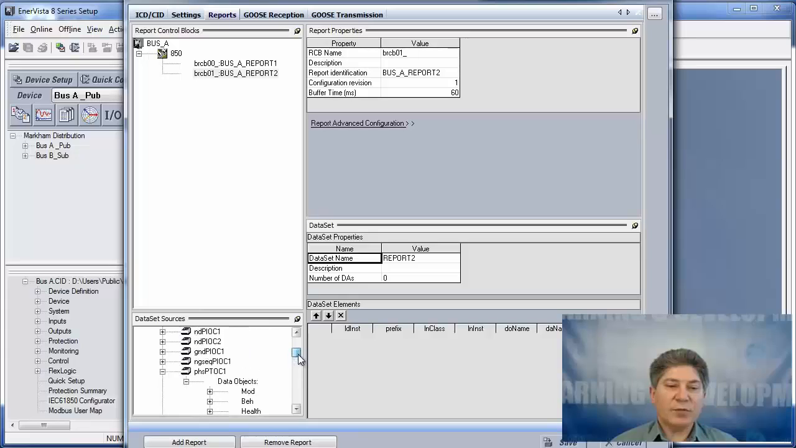What we'll do this time is select some metered values as part of our report. We'll expand on the MMXU and expand on data objects. Once again, as part of the 61850 standard, we have our mode, behavior, health. We have our different metered values, total watts. So our real power, reactive power, apparent power, power factor, frequency, phase-to-phase voltage, phase voltage. We have our amps. You can see as I move my cursor over the different headings, the name appears.